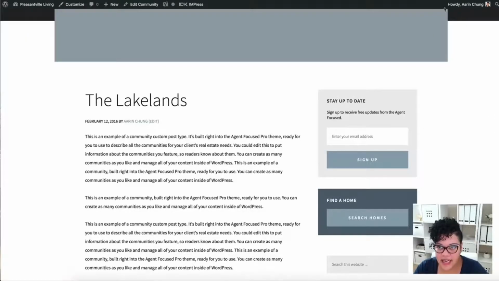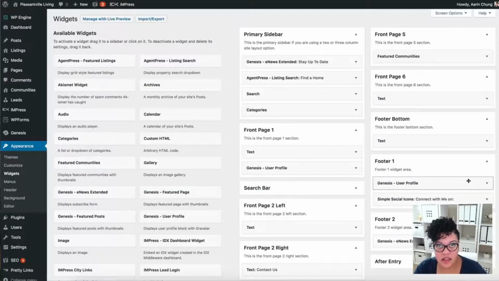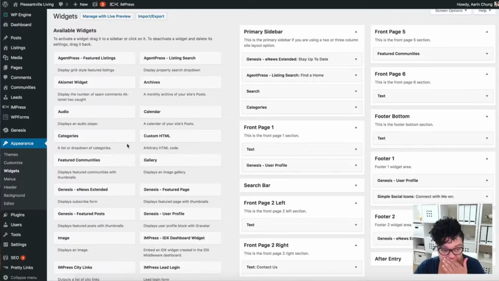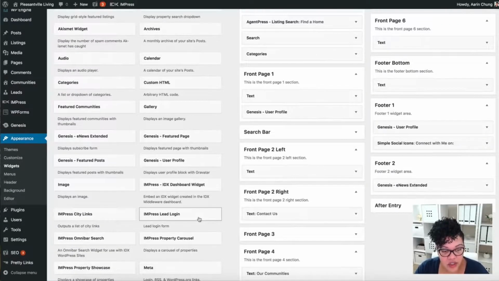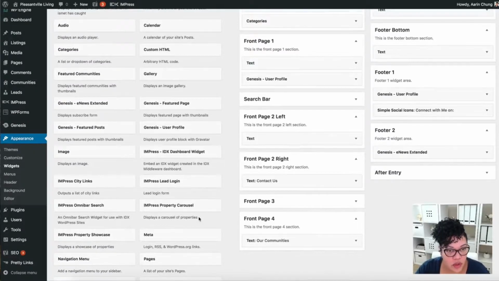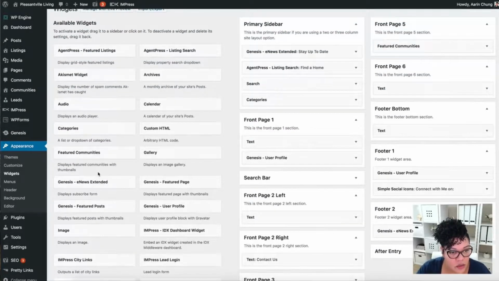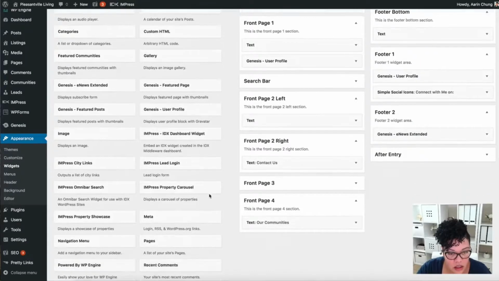The only thing that I can maybe recommend is adding social media icons here. So let's head back over to the widgets. We have some options. There's pretty much anything, it's endless. You can do your user profile here to put a picture of yourself and say, hi, I'm Joe, and all that stuff. But what I'm going to do is go to where it says Simple Social Icons.